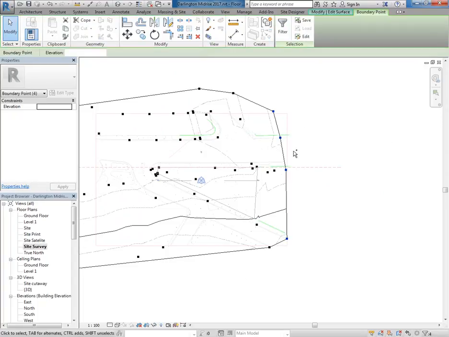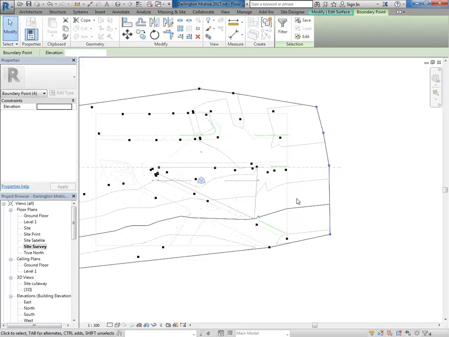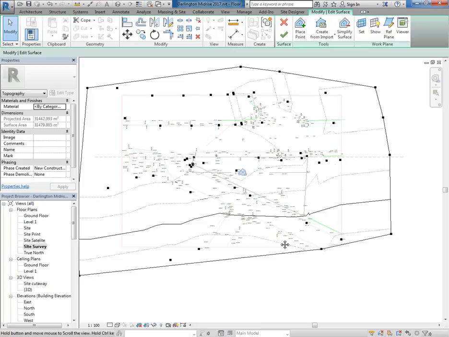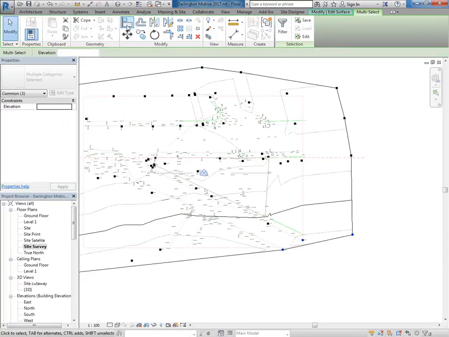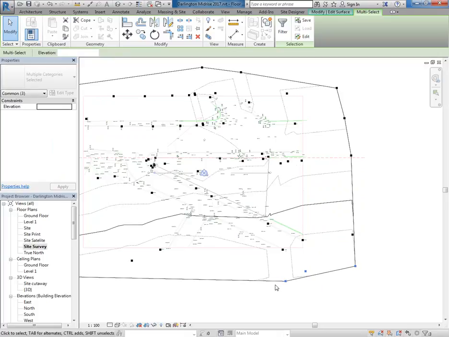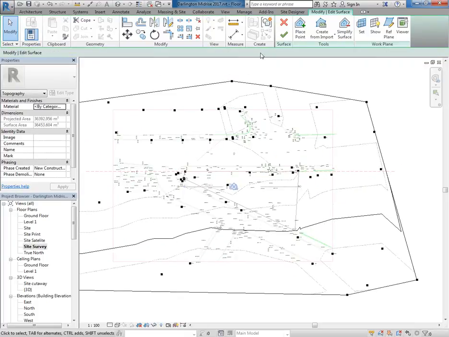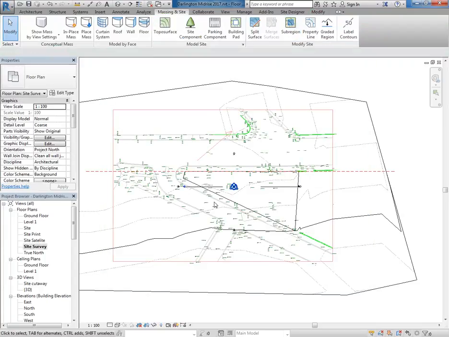So I'm just using Control here as I make my windows just to select multiple points. And then I'll maybe just extend it down a little bit. And then maybe continue across. Okay, so I've got a nice big topo surface there.